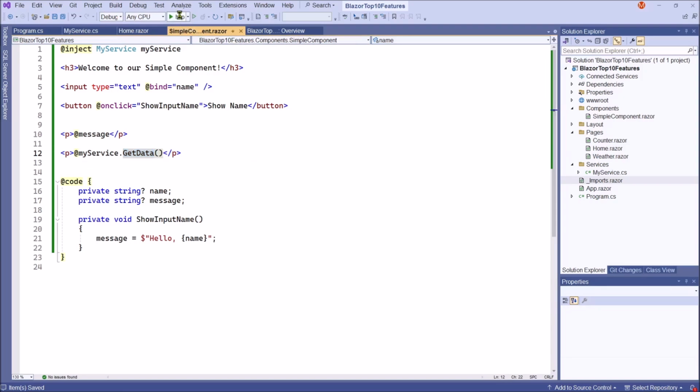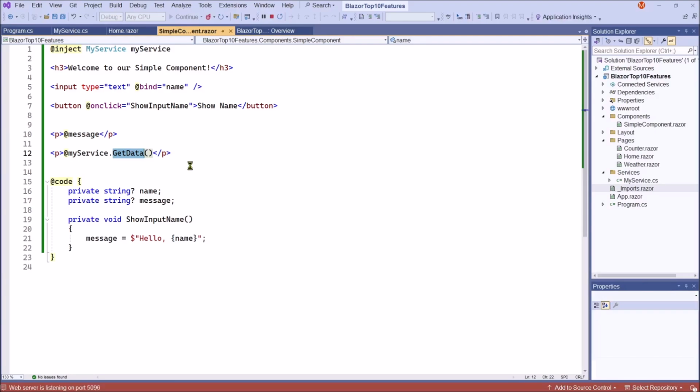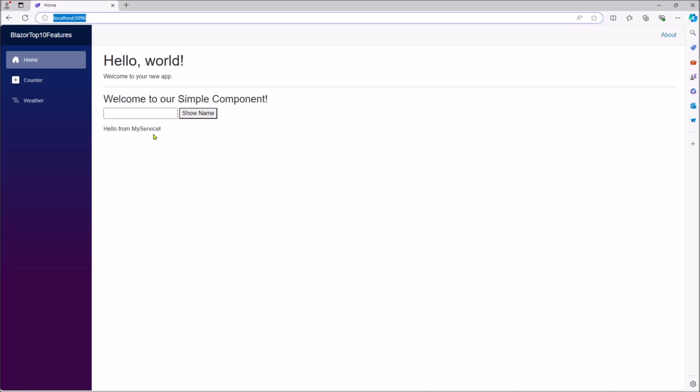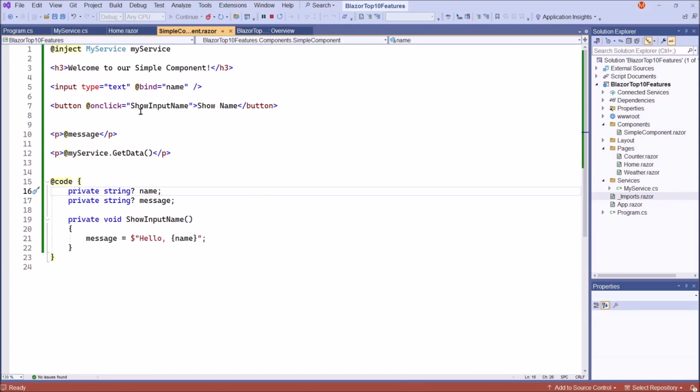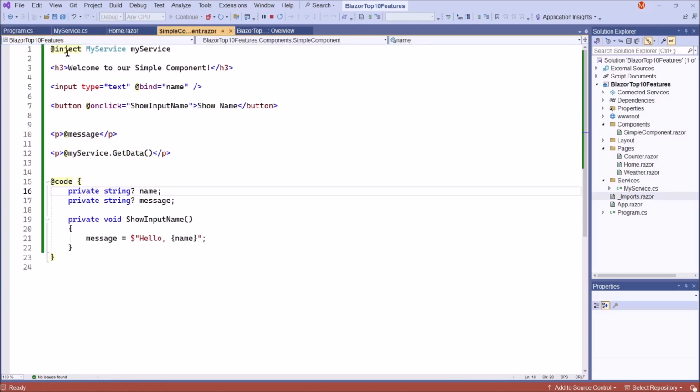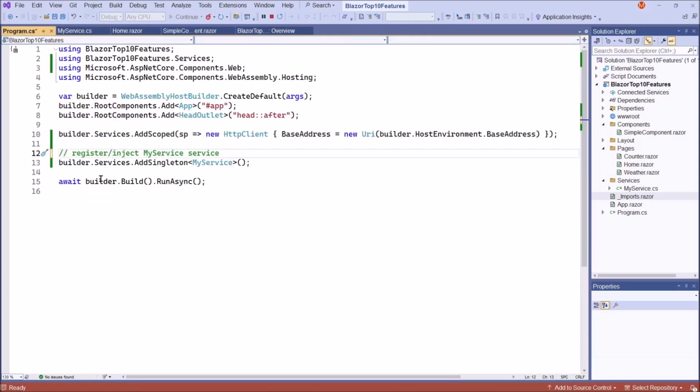Okay, let's run the application and see the result. Hopefully, hello from my service will be displayed in the UI. Okay, hello from my service. It's here. It's displayed. We registered the service in program.cs and injected it into components here. First, we register it.